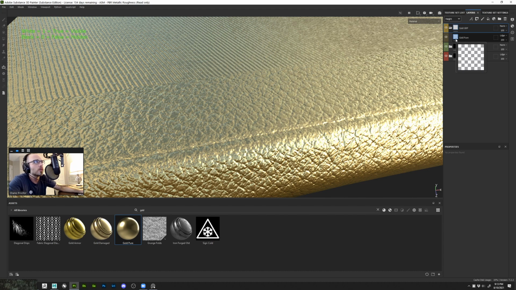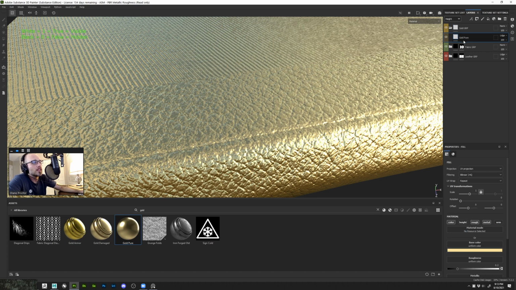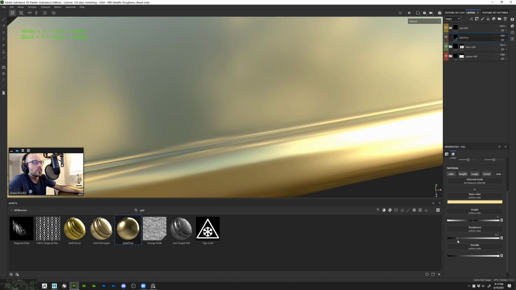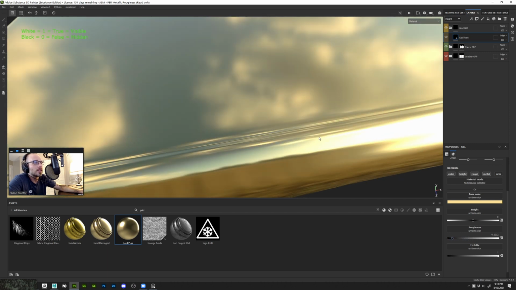There's nothing there. There's nothing to blend. So even though I set it to normal, there's nothing to blend, right? So it doesn't work. If we look at the gold pure itself, you can see the height's actually disabled. But if I turn it back on, that's it. And now I can adjust things like the roughness, kind of get that gold just the way I like it. I can adjust the color, the metallic, whatever we need, right?